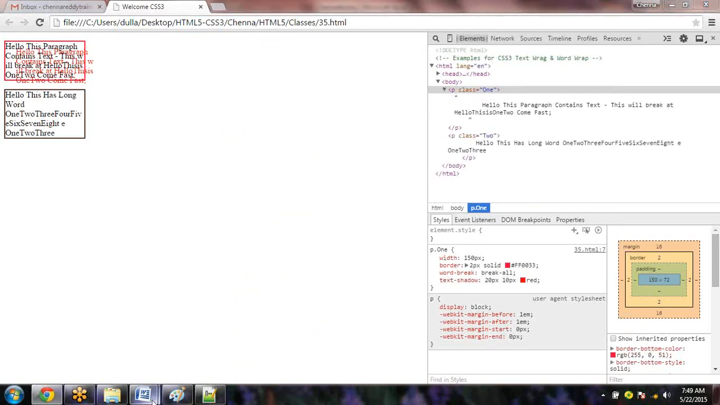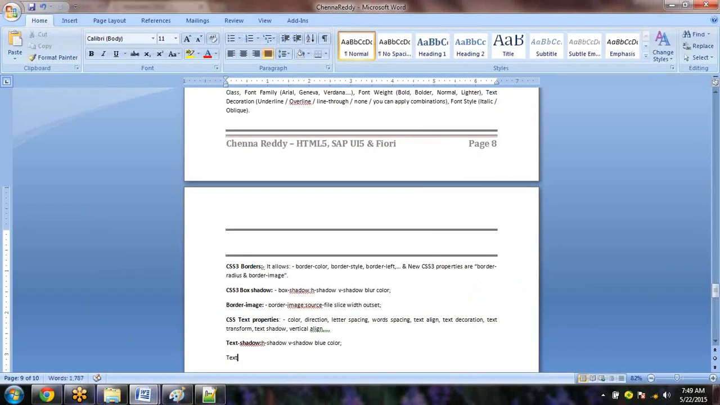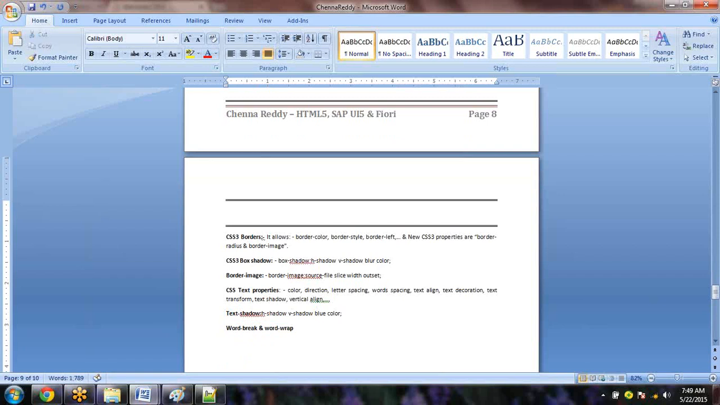Text wrap. So the next one is not text, it is word wrap, right? Word break, word-break. And the other one is word-wrap. This we have seen just now, so I'm not covering it again. Word wrap, that's correct. So the next one is, let's see, look at the next program, what is there.